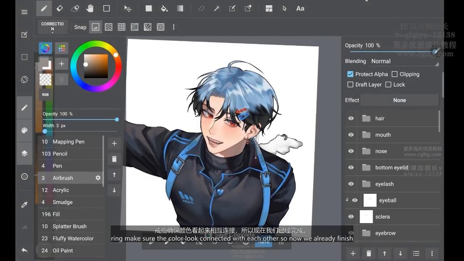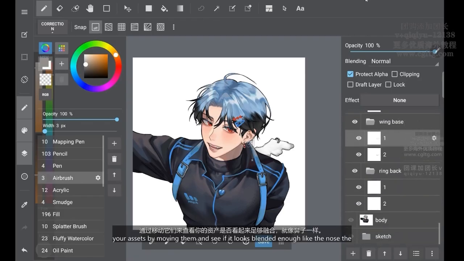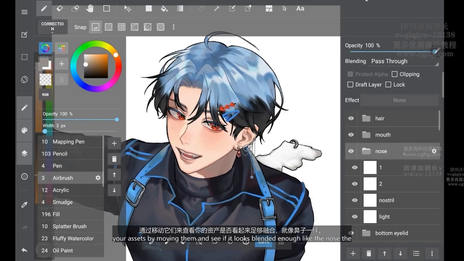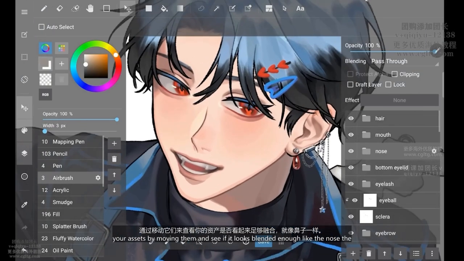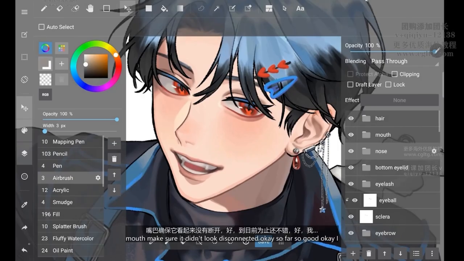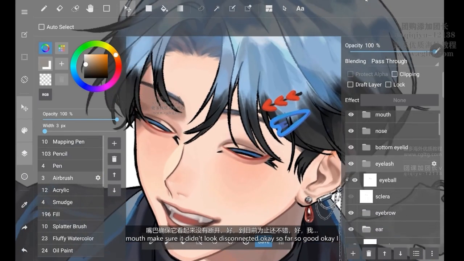So now we have finished coloring the characters and the accessories. You can also try to recheck your assets by moving them and see if they look blended enough, like the nose, the mouth. Make sure they don't look disconnected. Okay, so far so good.